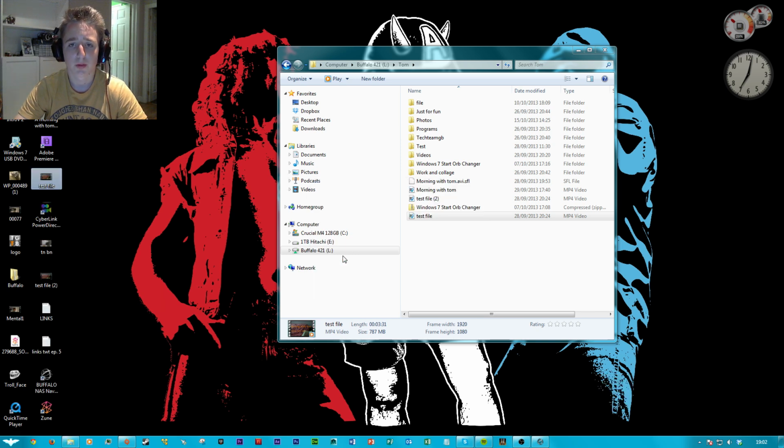Right, so that's probably roughly about the same sort of time. The reading should be slightly faster. The drive that I'm using in the NAS at the moment is a 1TB Western Digital Caviar Green, so nothing too out of the ordinary, what most people would probably be using, but this device does also support RAID capabilities as well.